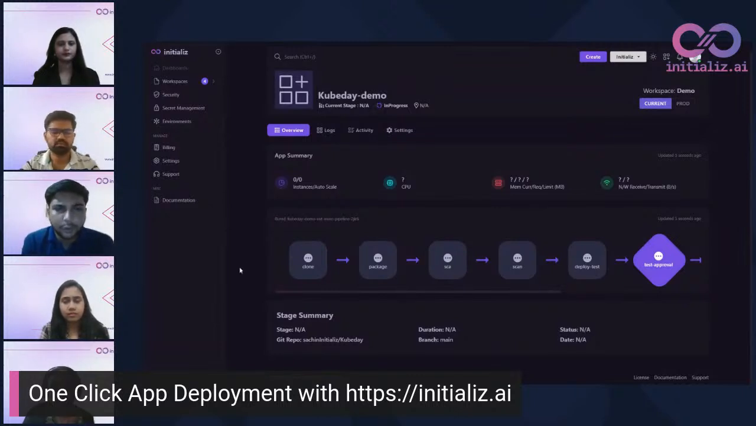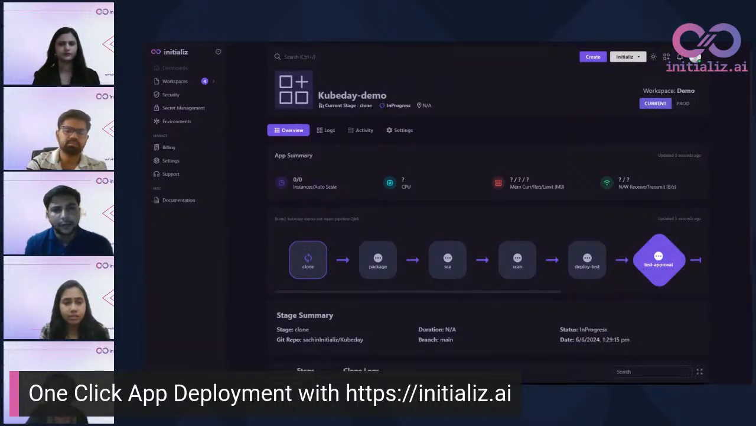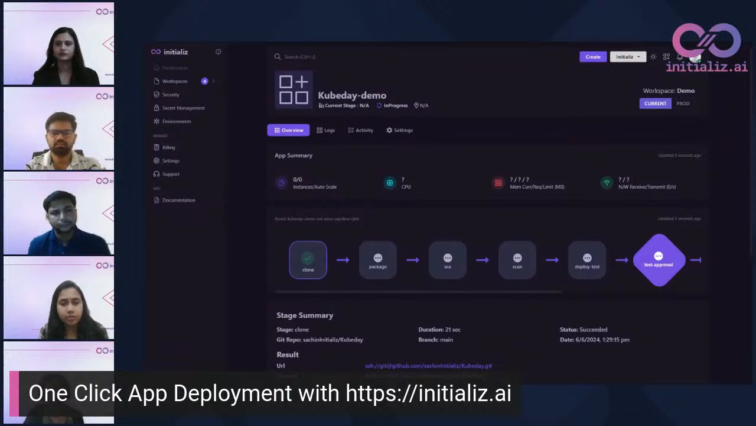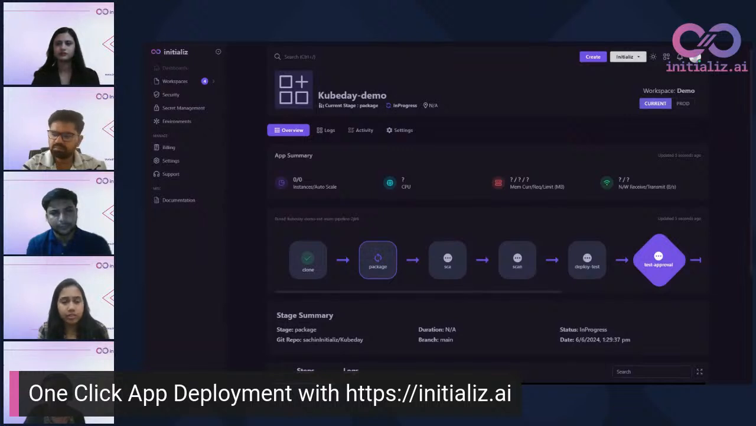So can I deploy a microservices app? Yes, the platform supports microservices really well. You just need to select the source folder where your main service is present in the Git repo, and afterwards you can follow the same procedure.